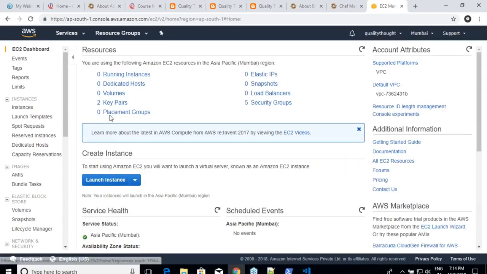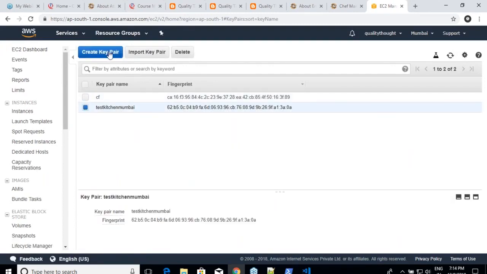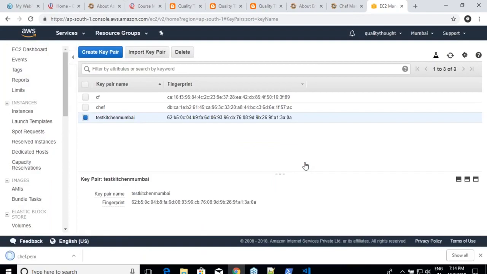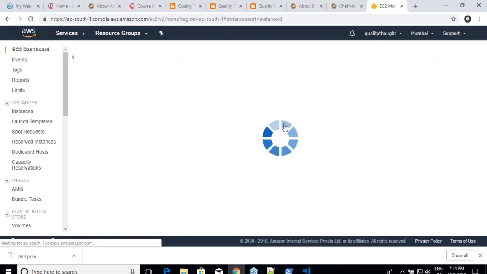Okay. So do I have any key pairs by any chance? Test kitchen Mumbai. I don't think so. Let me create a key pair. So let me create a key pair called as chef. I have chef.pem in my downloads file. Okay, good. So launch instance.